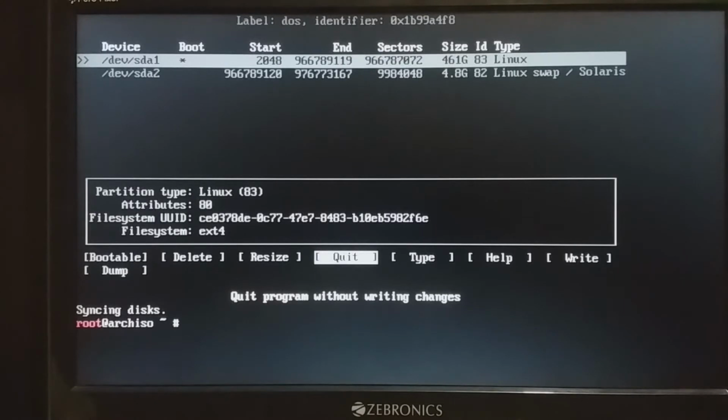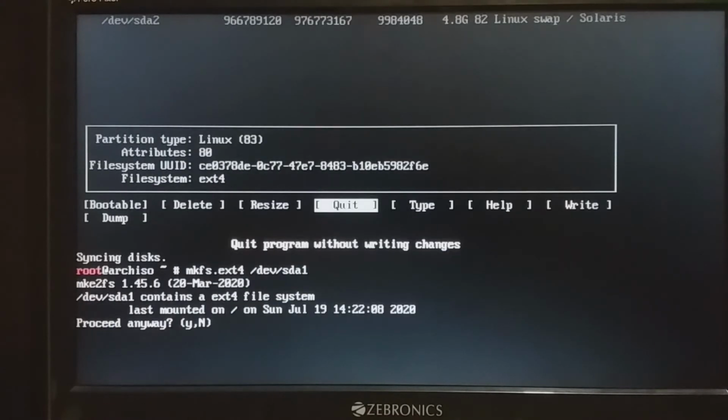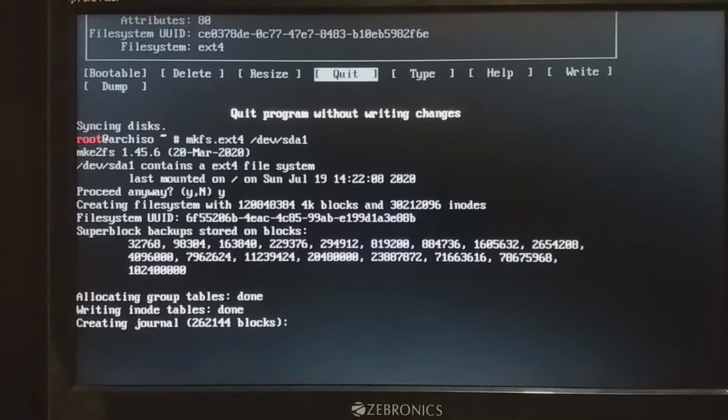So the next thing we want to do after we partition our disk is to format them. You already saw how to format them while we were making the bootable USB. So what you want to type is mkfs, make file system. The type of file system we want to make is ext4, and the name of the drive which we want to format is /dev/SDA1 in my case. Hit enter. Press Y when it asks to proceed anyway. It takes some seconds and SDA1 will be formatted.